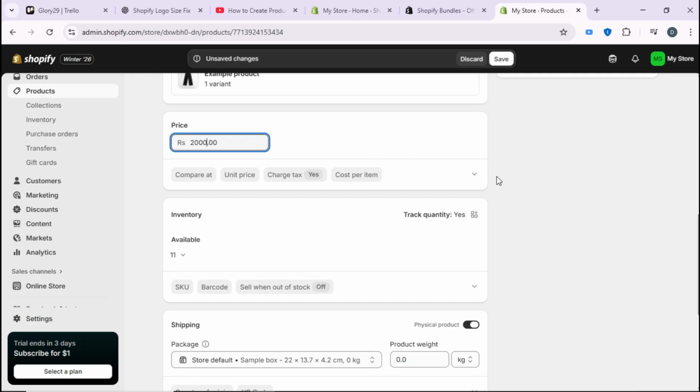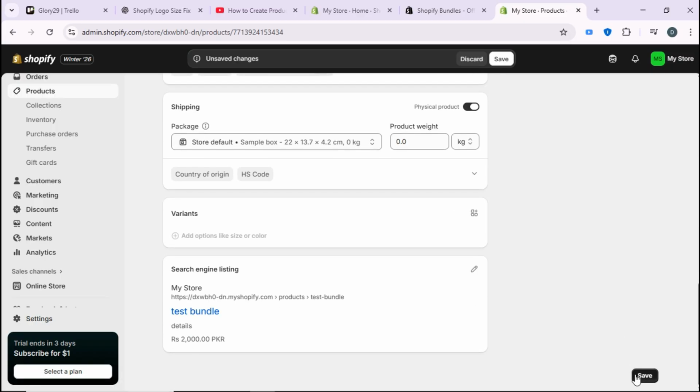After that, you should be able to see your bundle live in your store, ready to attract customers and encourage multiple item purchases. It's also a good idea to test the bundle from your storefront to ensure everything looks perfect and functions correctly. And that's all there is to it.